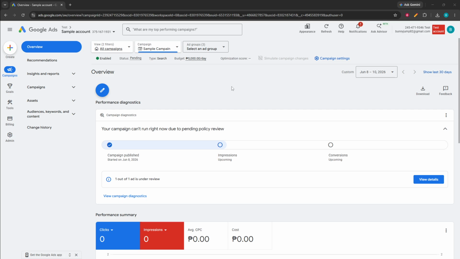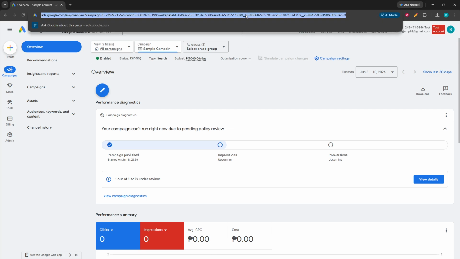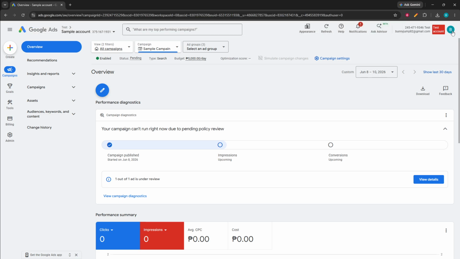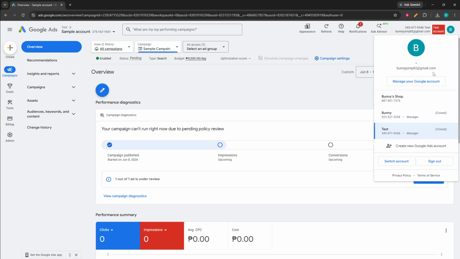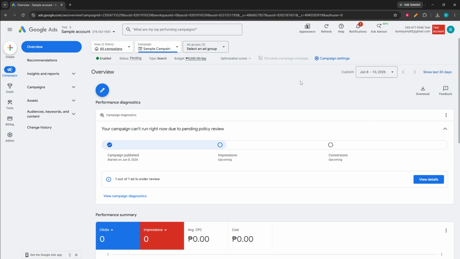To begin, open your web browser and go to Google Ads. Once you're there, sign in to your Google Ads account using your normal login details. After signing in, give the platform a moment to fully load. You want to make sure the dashboard, also called the overview page, is completely visible before moving on, so all the menus and settings appear properly.